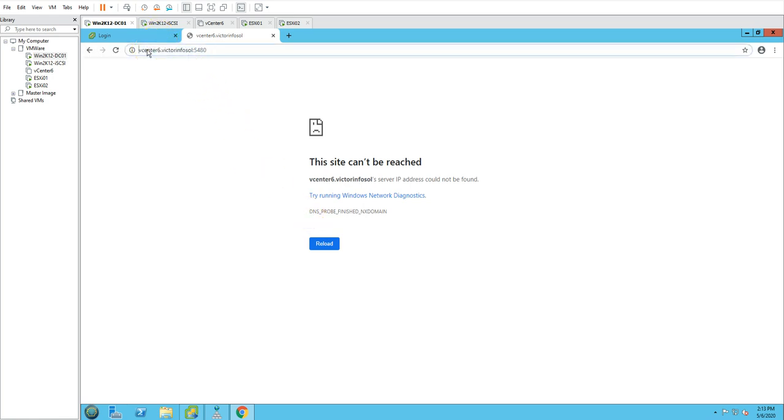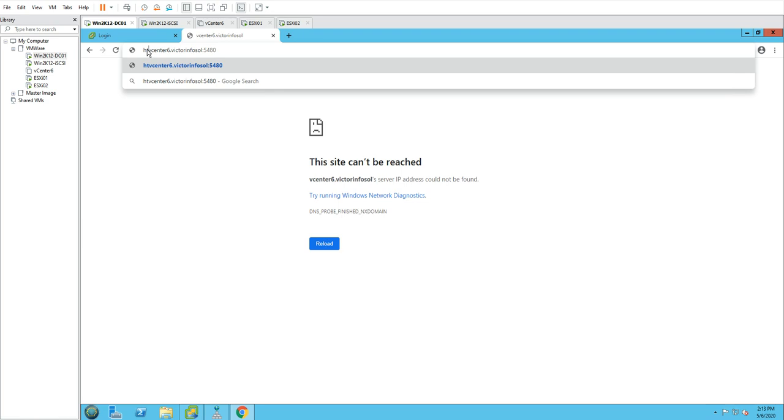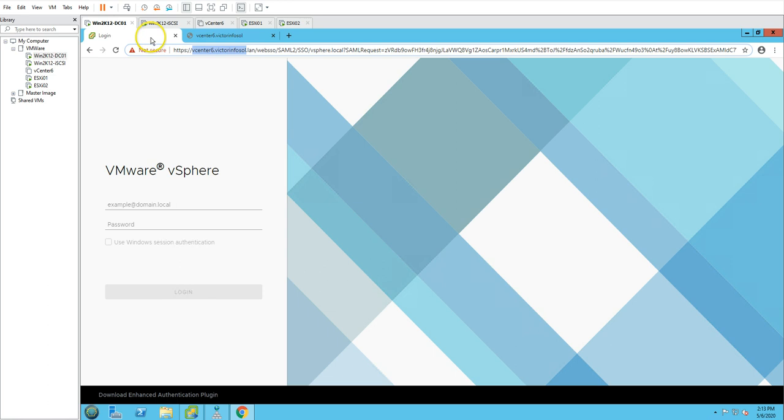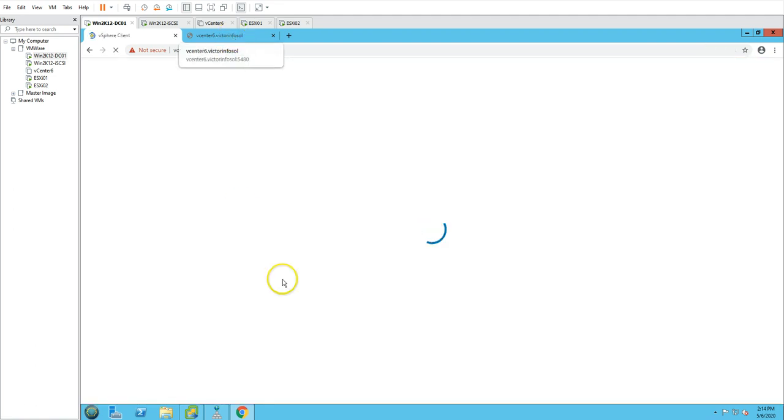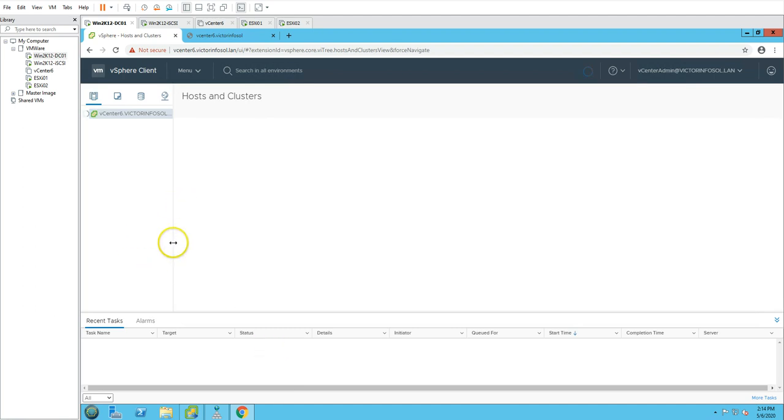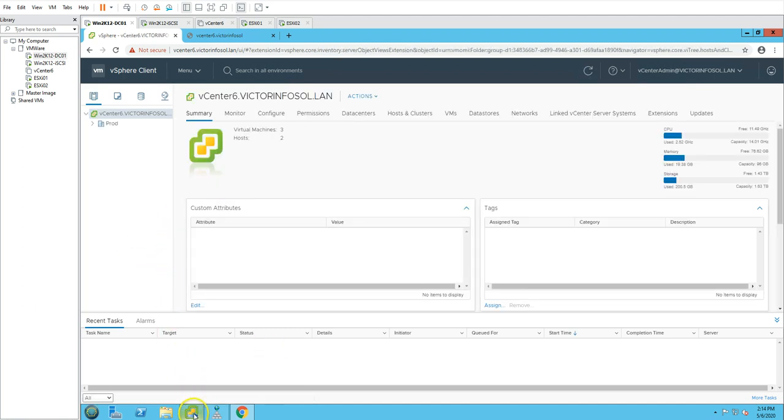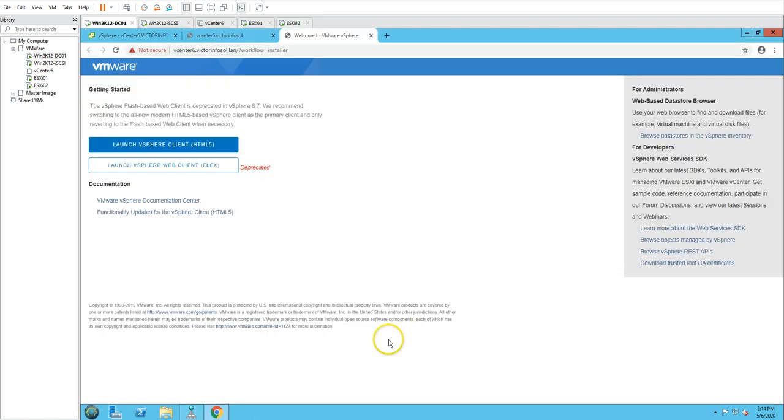So this is going to be HTTPS. Okay, so I'm going to type here first vCenter admin at vectorinfosol.lan and my password for vCenter admin. So now you can see I'm able to log in. I can go ahead and close this window also.